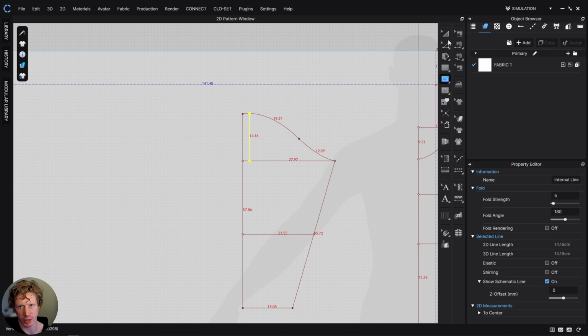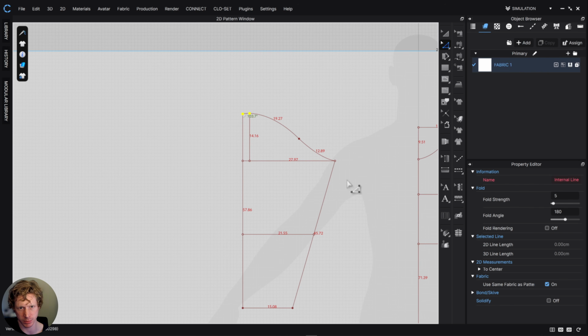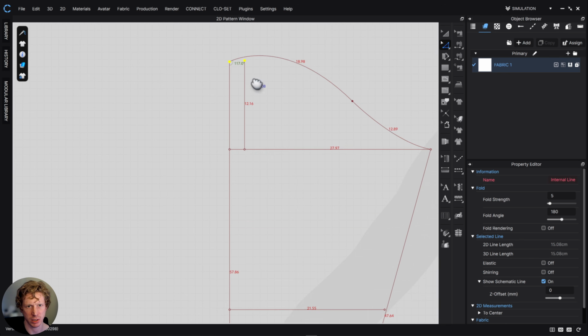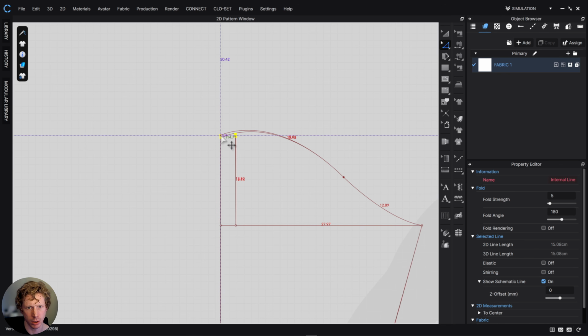So what we actually want to do is select the top bit and select the underside and shift everything down so that we keep this 57 centimeter length, but we're just changing the shape of the sleeve head. So if I drop this down, 1, 2, we need about 12.5, so that's a little low. Nope.